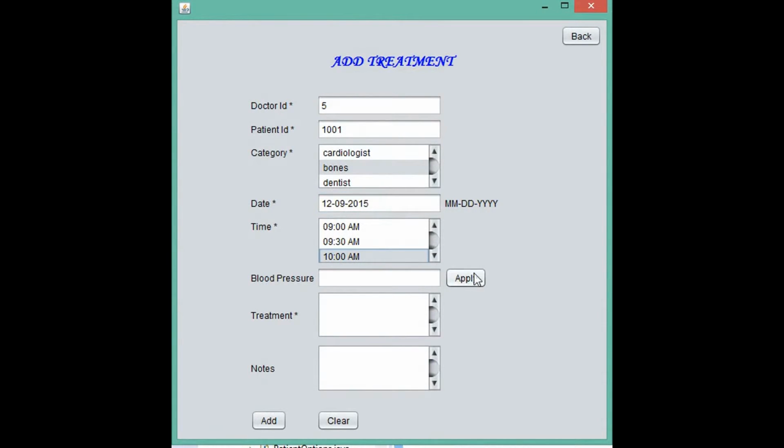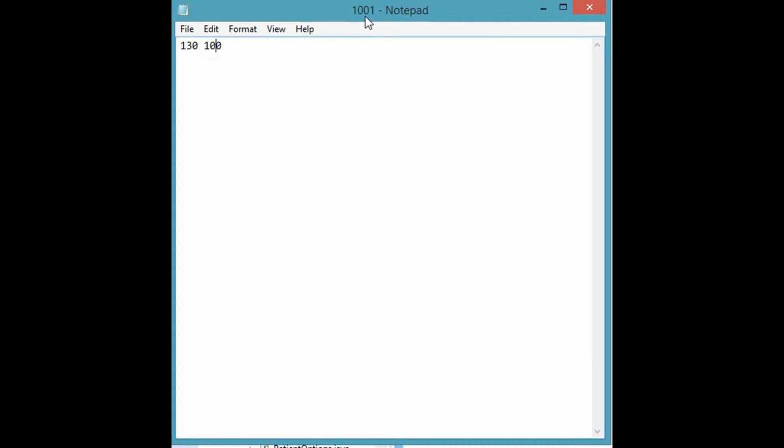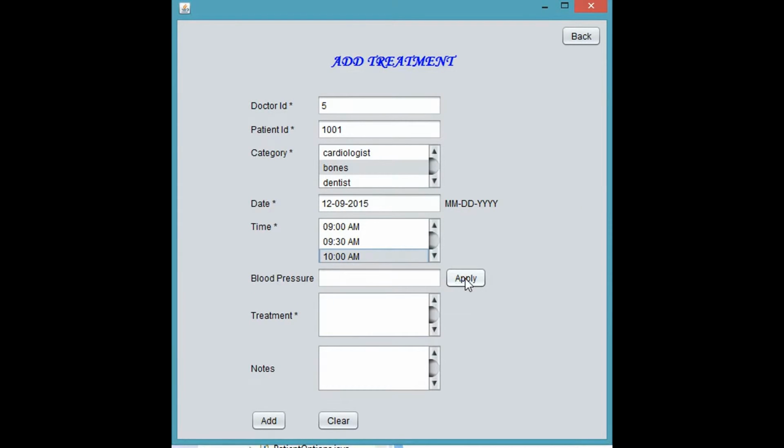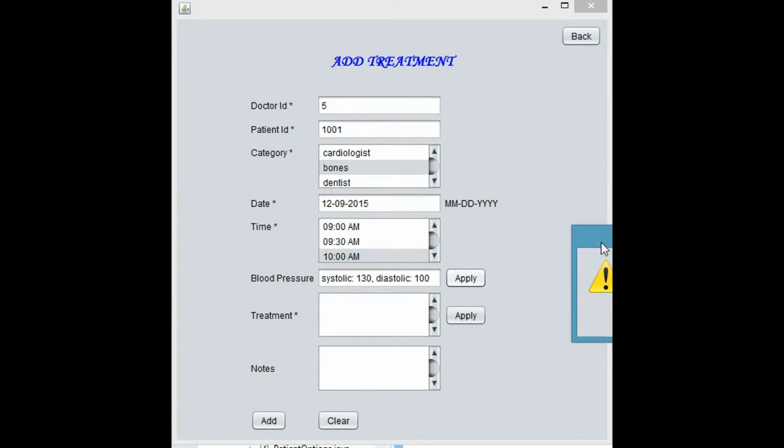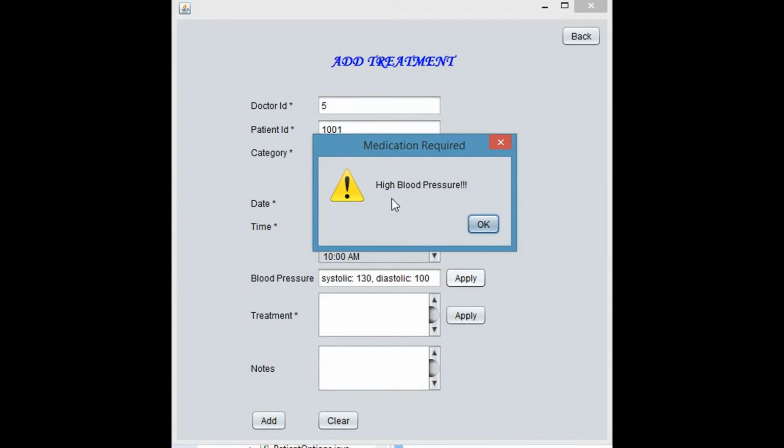Now there is a button called apply here. I don't have sensors here. I have assumed that the sensor reading will be written to a text file in the name of the patient's ID like this. When the doctor clicks on apply, the readings will be applied here along with a message. So this patient has high blood pressure and hence it is shown.